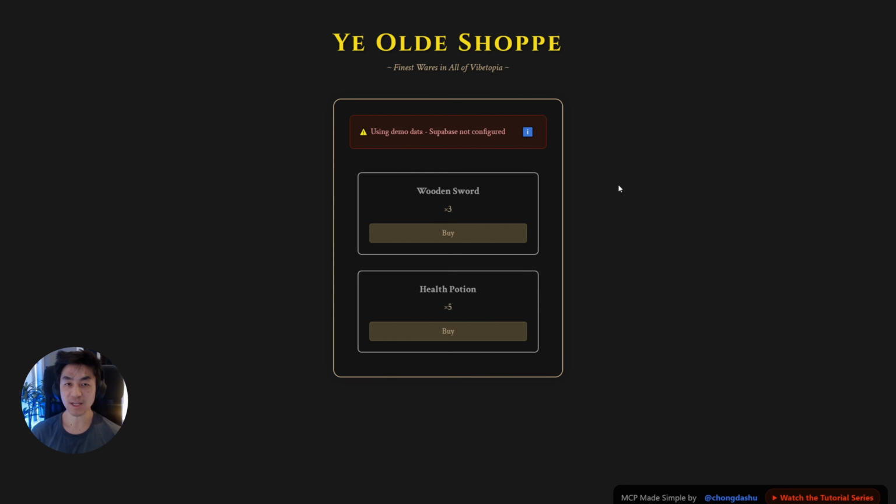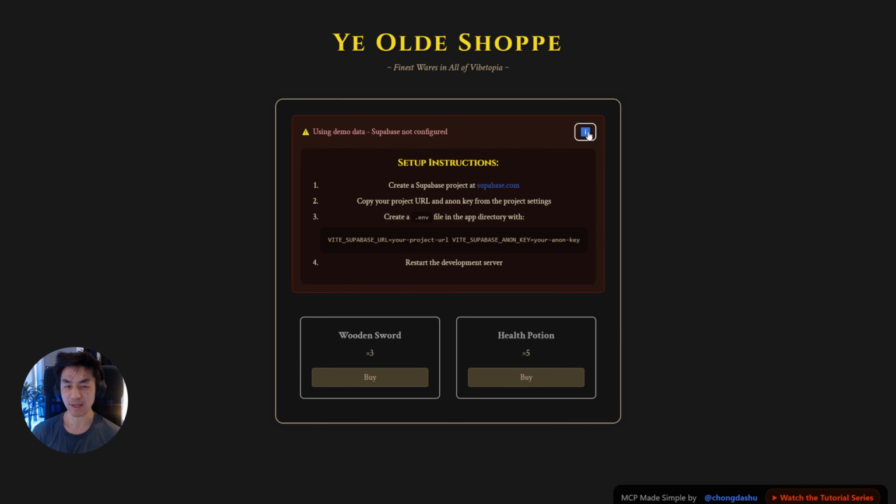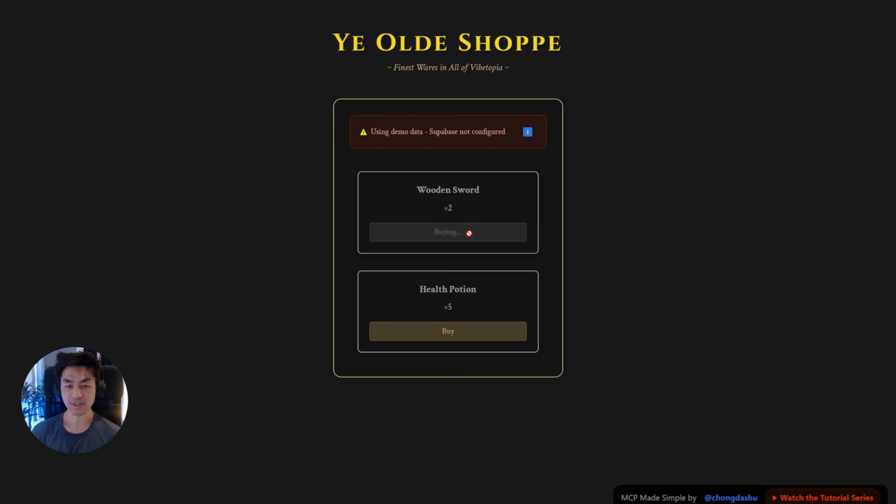Let's go. So the first thing that I'm going to do is demonstrate a simple app. What we have here is a very simple app. It's a storefront and currently it's not connected to any database. I can purchase items by pressing buy and you can see that the number is decrementing. But because this is not connected to a database, if I refresh the page now, all the numbers come back. And let's take a look at why this is the case.